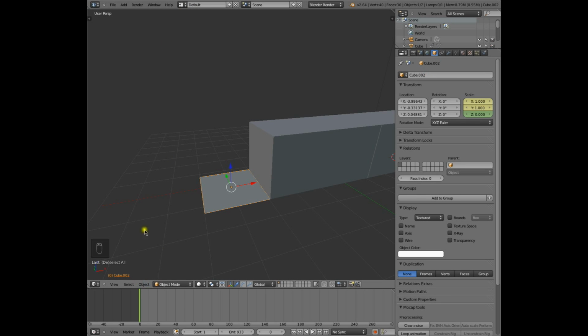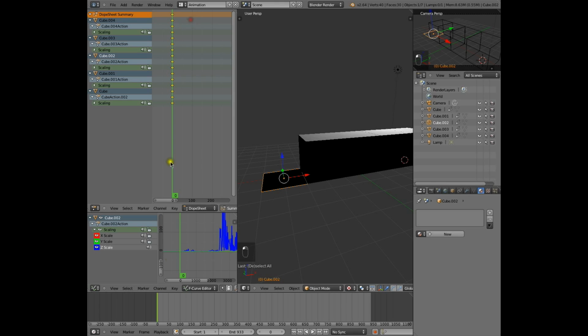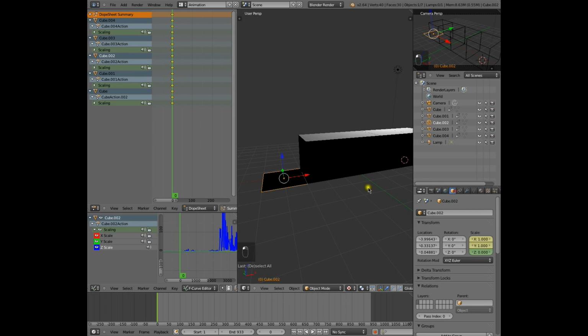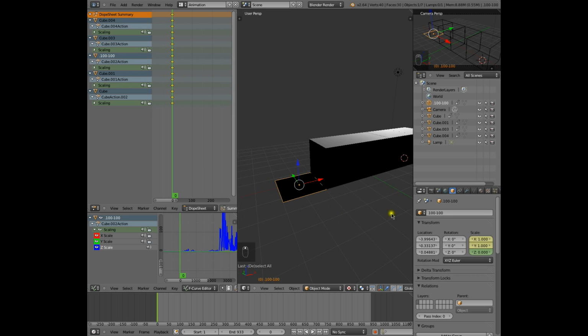Okay, so this one is set to, let me check, just in case, bake sound F curves, 0.1 to 100. 0.1. So, we want to name these just in case.